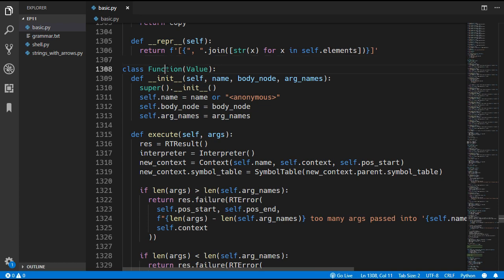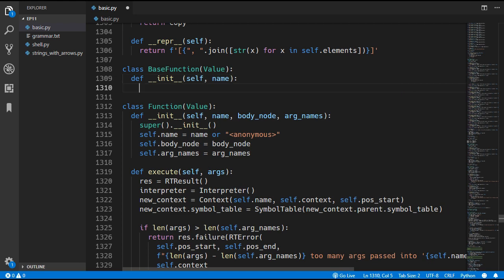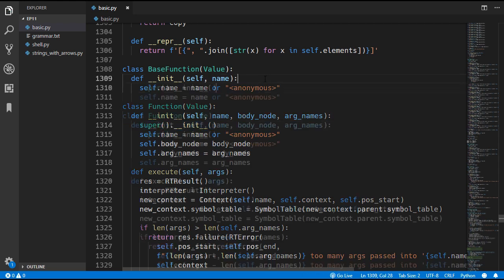So now we're going to head over to the function value class, and we're going to be creating a new built-in function class, and this will share a lot of the same code as the function class. So we're going to create a subclass called base function, and we'll put a lot of the shared code in there which can be used by both function and built-in function. So we'll create a base function class, and in the init method we will take in a name, and we can assign that to either self.name or anonymous if it doesn't have a name from the function class. And we also have to call super.init above that.